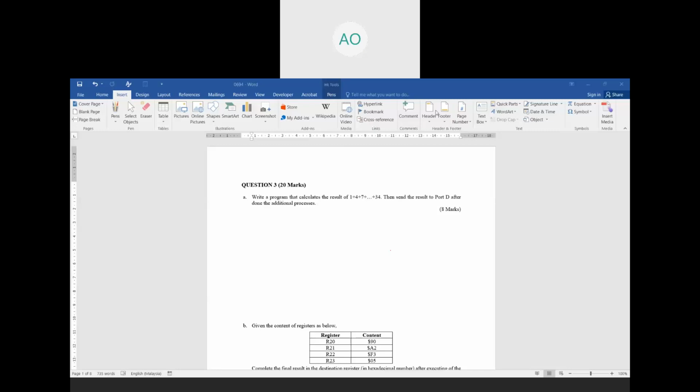Okay, let's look at this solution here. Right. Question 3a, you are going to write a program that calculates the result of 1 plus 4 plus 7 plus dot dot dot plus 34, and then send the result to port D after the additional process is done. Okay. So first thing first, what are you going to do?